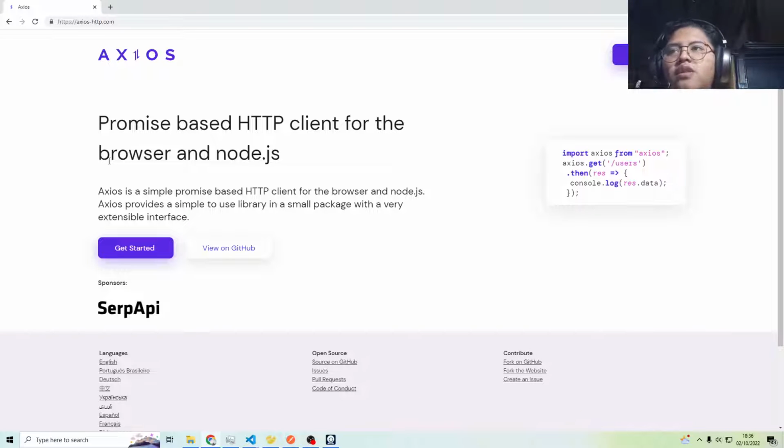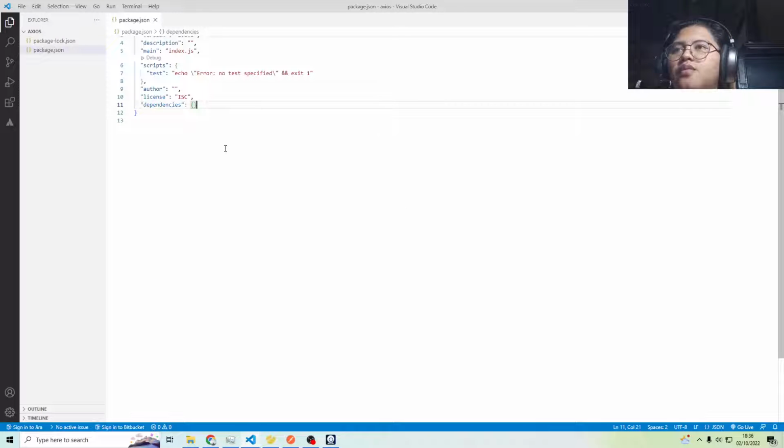Hello folks, and today we're going to learn about the Axios HTTP client. Axios is a promise-based HTTP client for the browser and Node.js. It's basically an HTTP client that can handle HTTP requests to an HTTP server. You could use get, post, update, delete, and so on. We're going to learn just that, and we're going to install it.